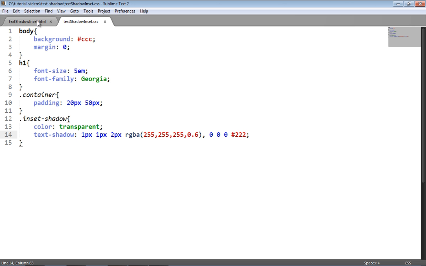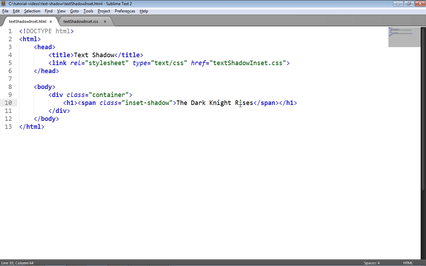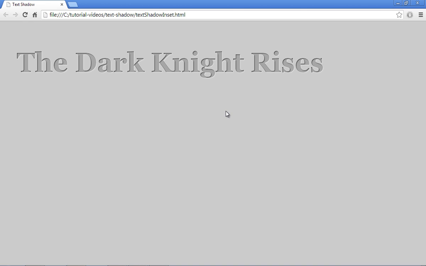The final thing I'm going to do is remove rises from that span tag, paste it outside, and then go back to the page just to show that the shadow is only going to be applied to the bit inside the span tag.